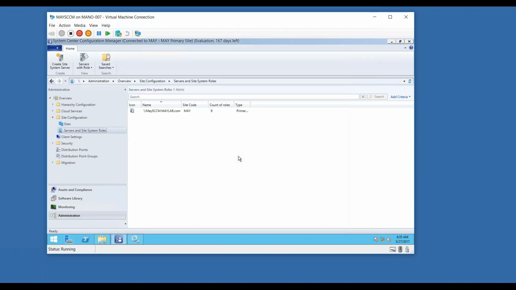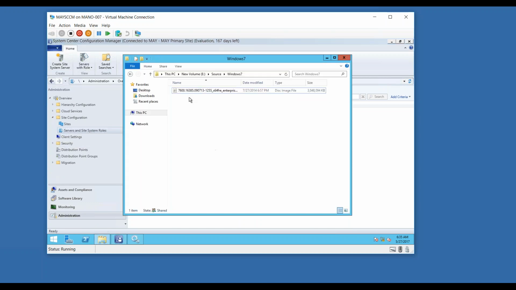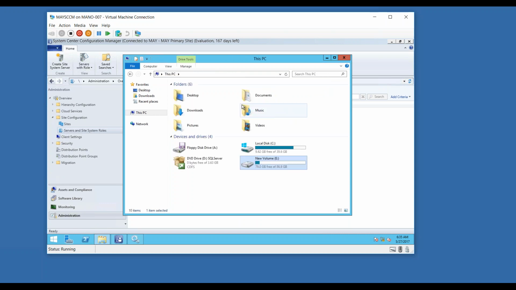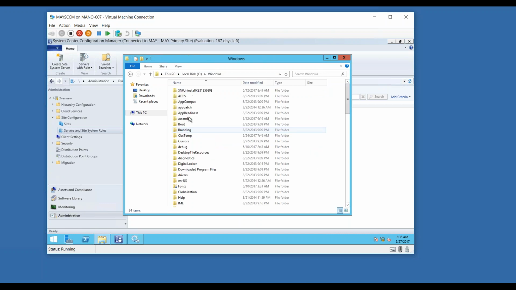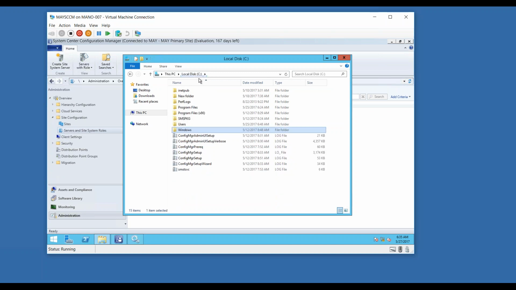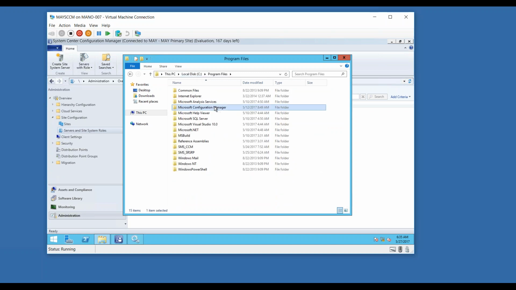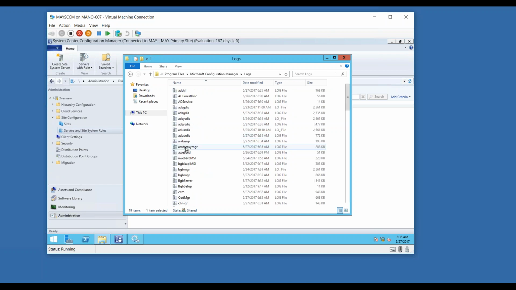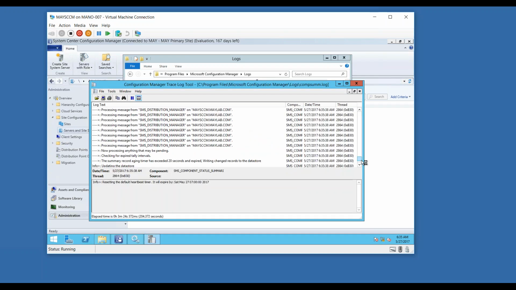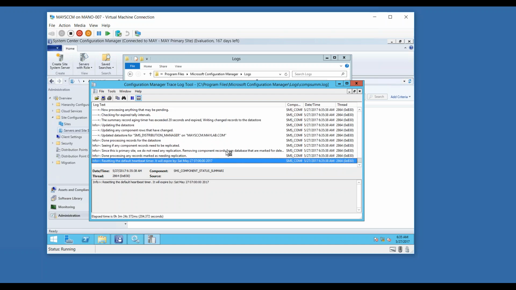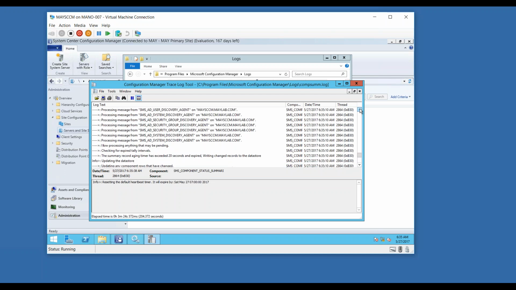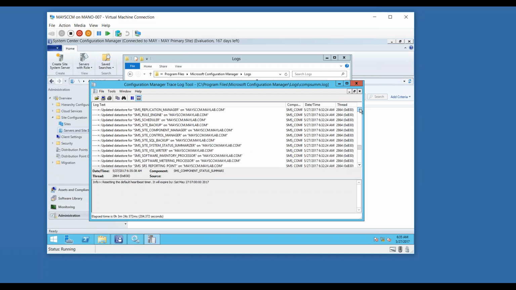So typically when we are building these roles, we go to the log files, right? Every time you build something new, on the server you don't go to C Windows, you go to the location where it is installed. In this case, it's C Program Files, Configuration Manager, and the Logs. You have the component summarizer, which summarizes if there are any issues. I don't see any errors.